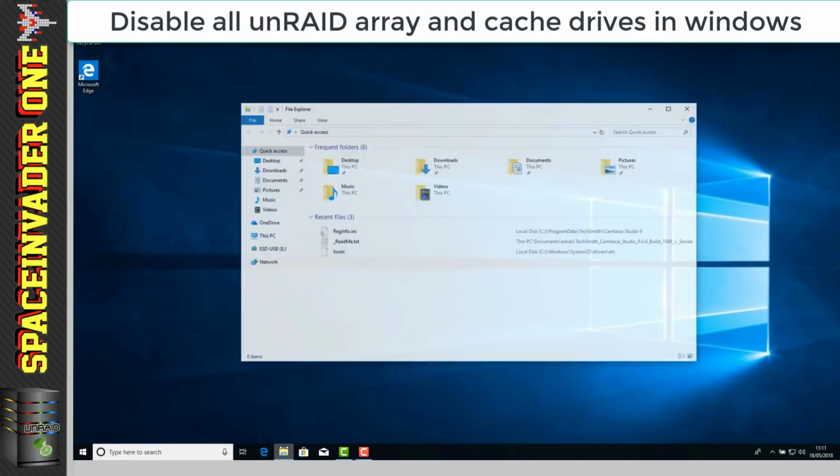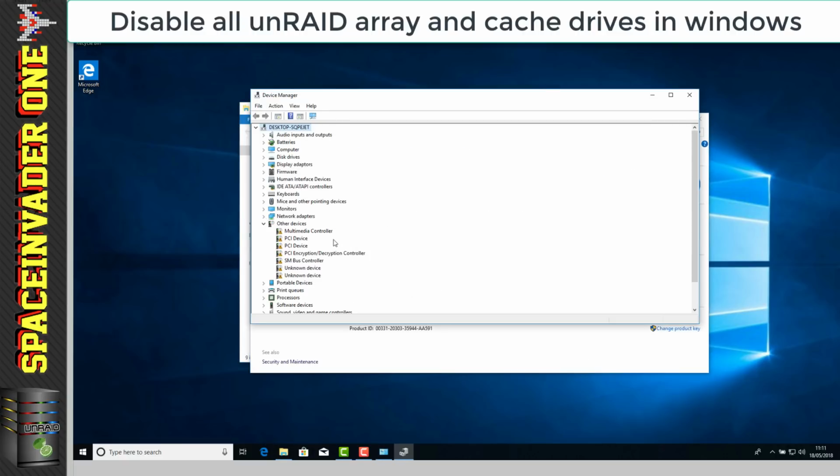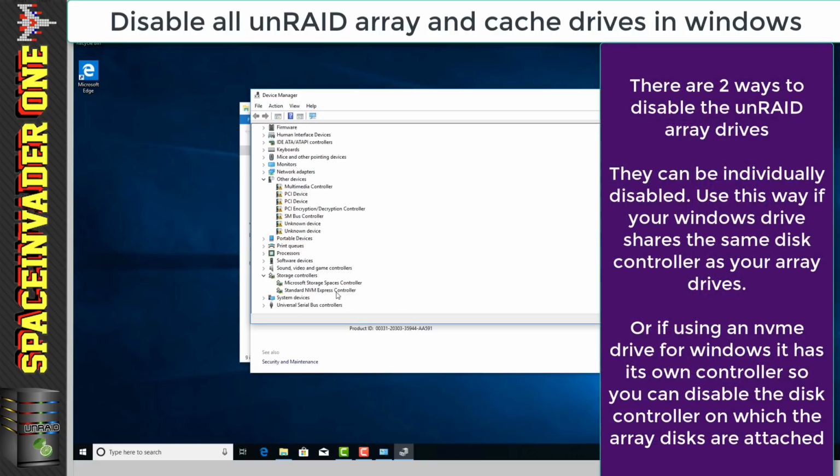Okay, so now we want to disable all of the other drives that are not being used by Windows. So we want to go back to the Device Manager, and there are two different ways that we can actually disable the disks. Because my Windows install is on an NVMe drive, that has its own separate controller, as you can see here. And because my Windows drive's on a separate controller, I could now just go across and disable all of the SATA controllers on this machine, and then none of the array disks would show up.